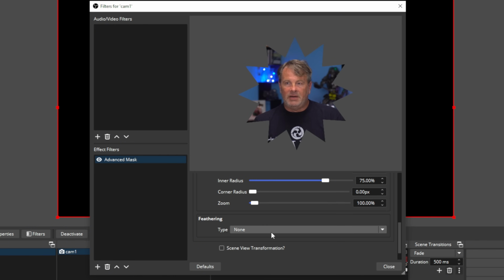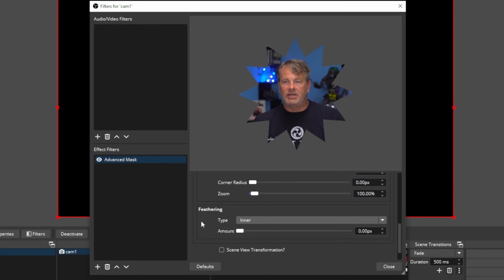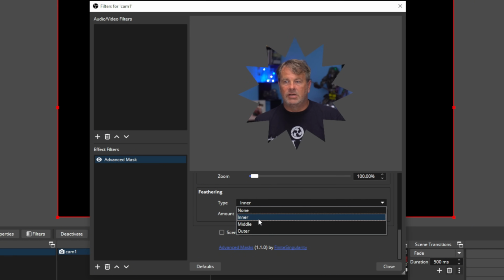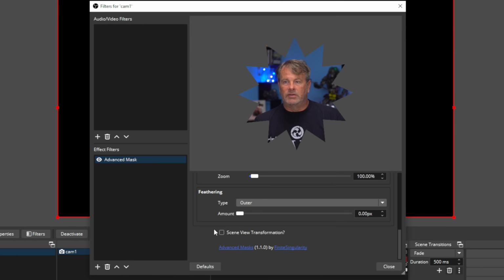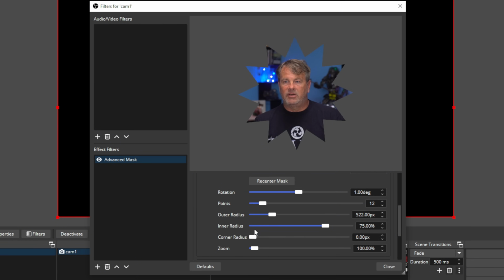So there we go. Now here we can feather the edges so they are nice and sharp the way it comes out of the box. We can feather the inner edge by selecting inner and then adding an amount of feather. We can feather the outer edge if we like, so that we can blur the edges, make it just blur into the background. It's a pretty cool feature.